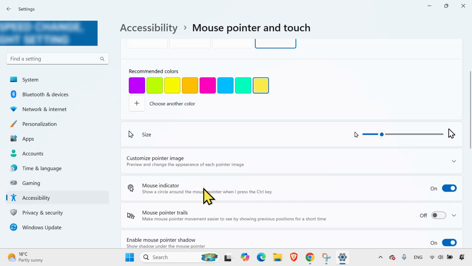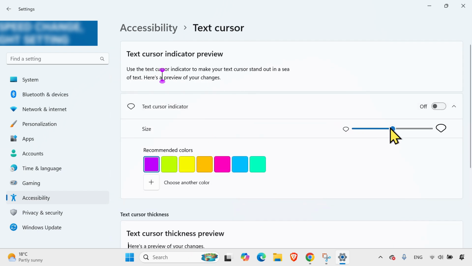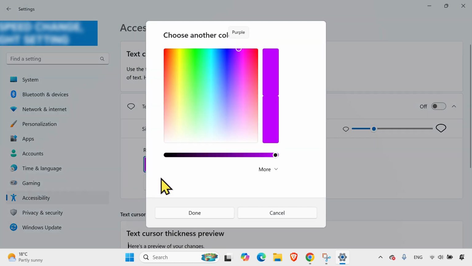If you want to change the text cursor indicator thickness, click Text Cursor, increase the volume bar. To increase the text cursor, choose the color of the text cursor indicator.